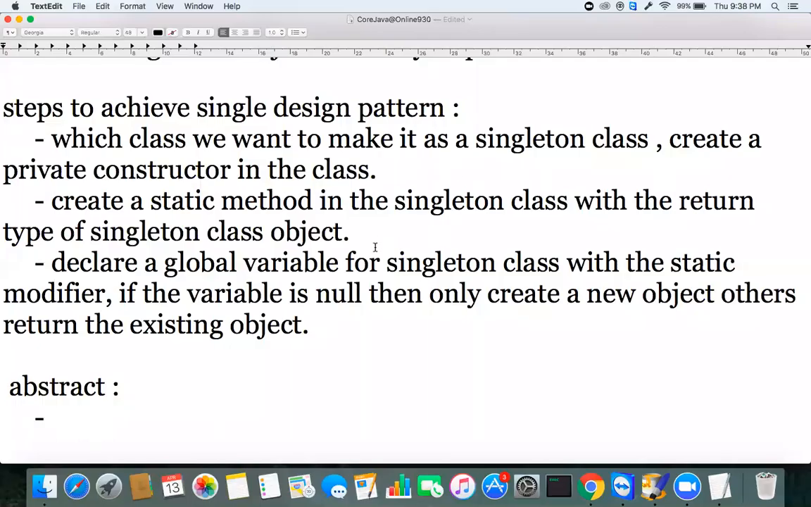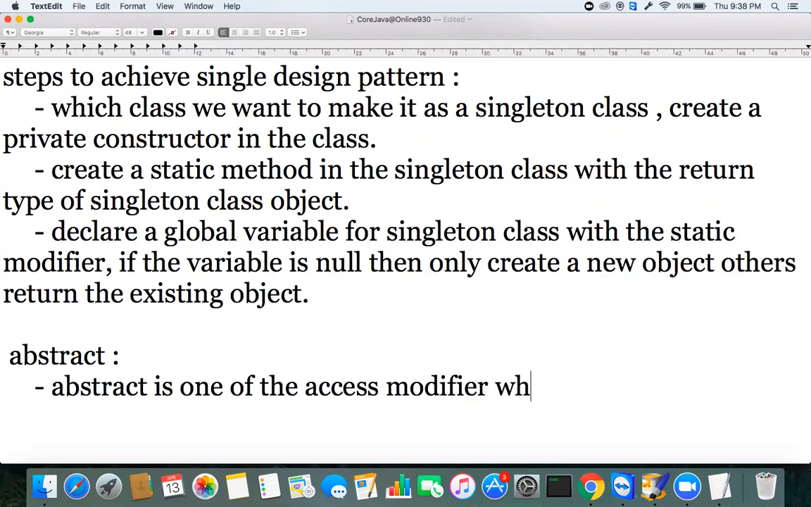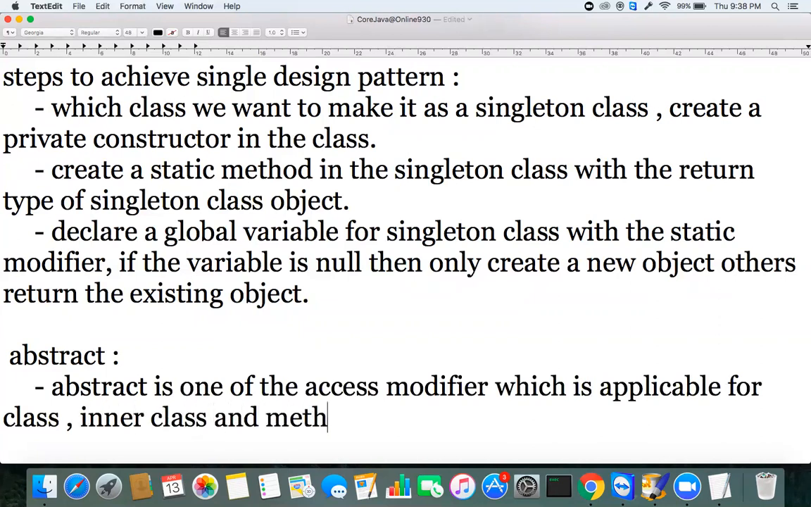Let's see what exactly abstract is. Abstract is one of the access modifiers, which is applicable for class. I mean, for the main class you can apply this abstract. It is applicable for class, inner class, and methods.